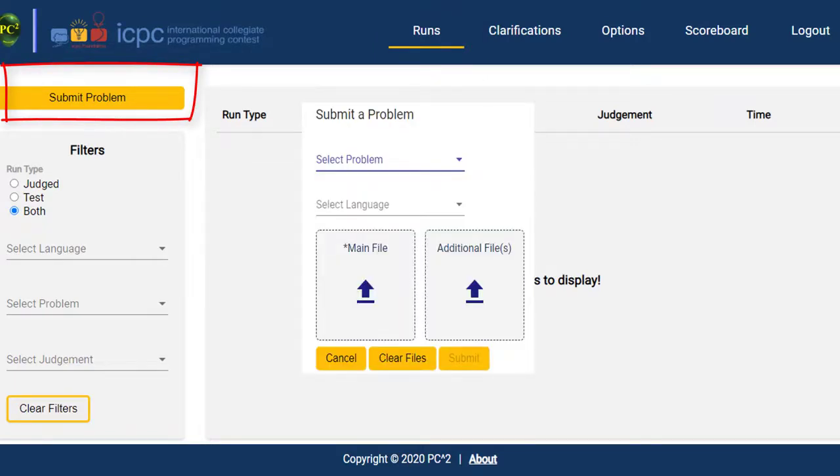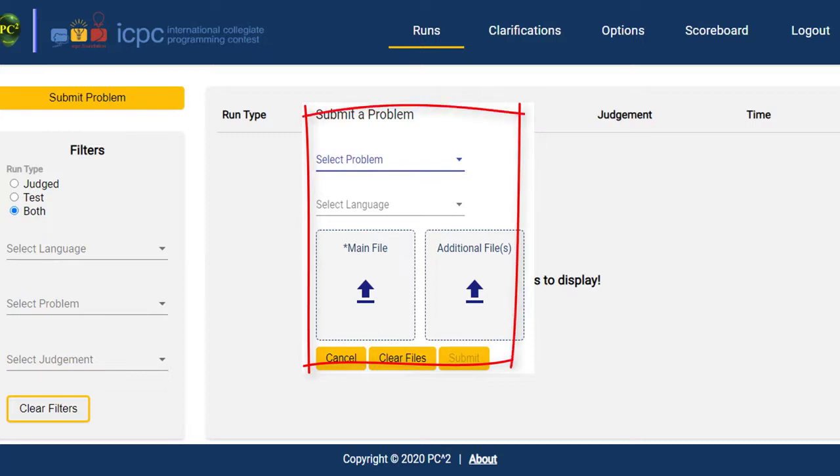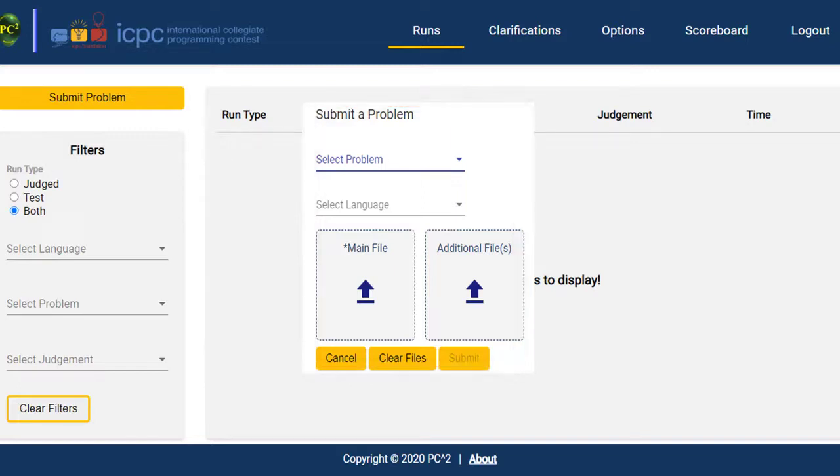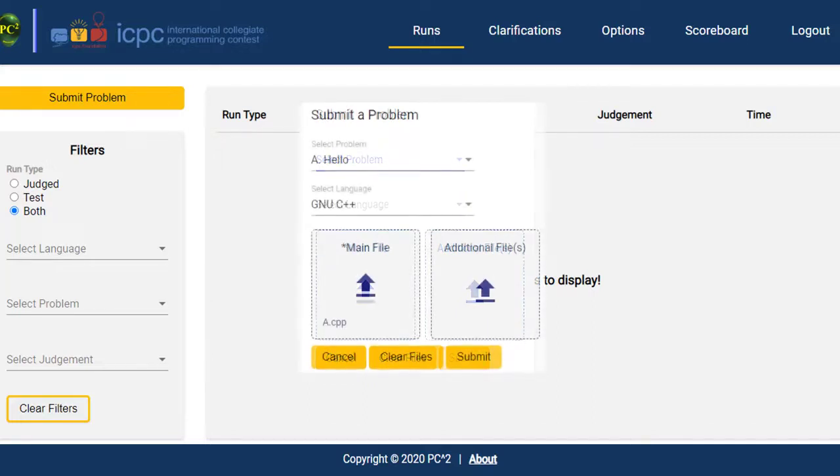It will contain the problem selection, the language selection, and the file selection, the main file selection. So you should select the problem, which language are you using, C++, C, Python, or Java, and then the main file, which is the source code. It shouldn't be an image or the project file, it should be the source code file. So once you make all selections, it will be something like this, and then you can click Submit.